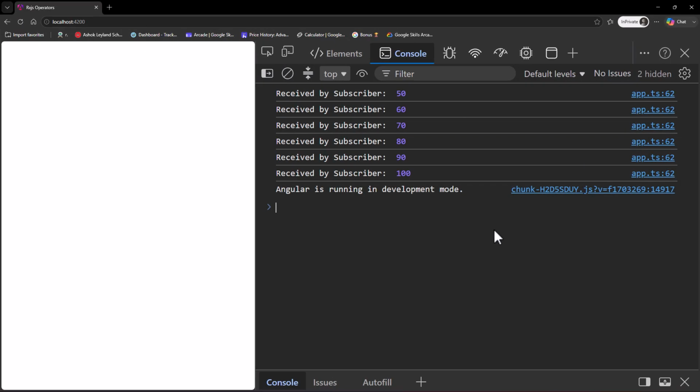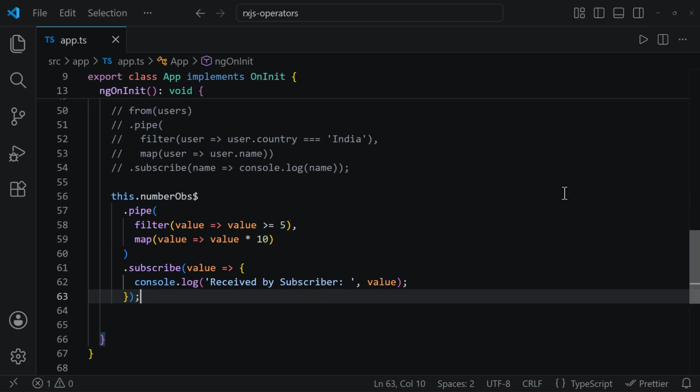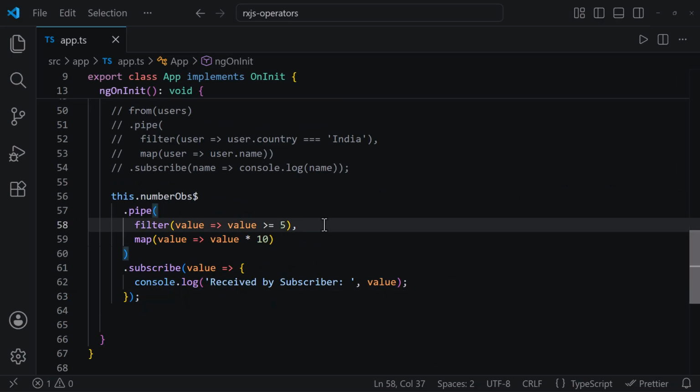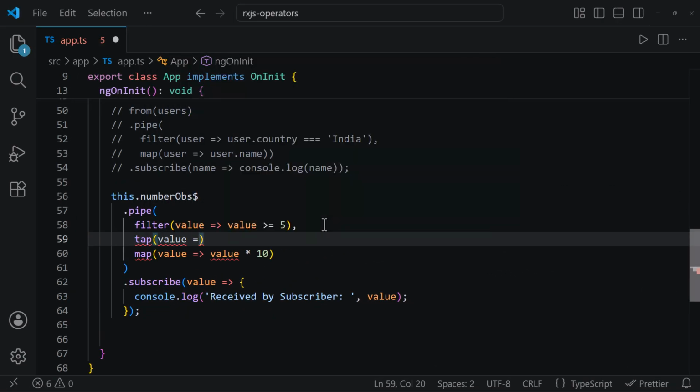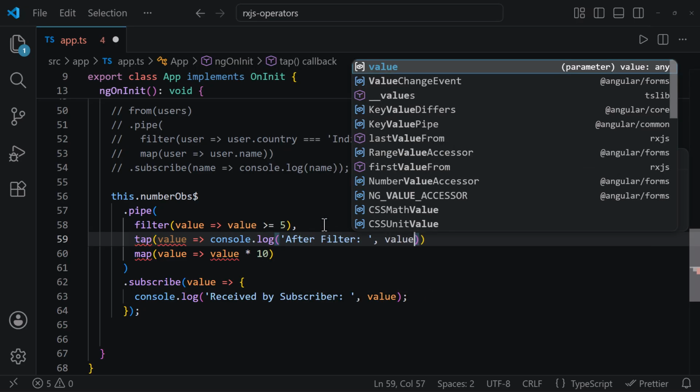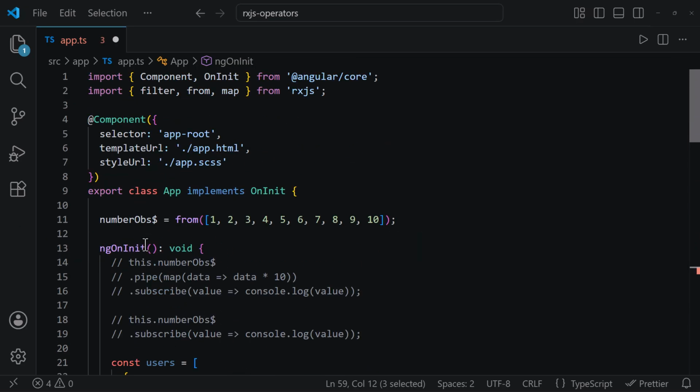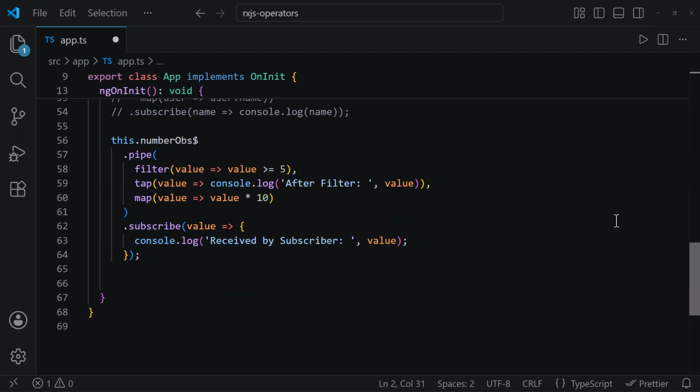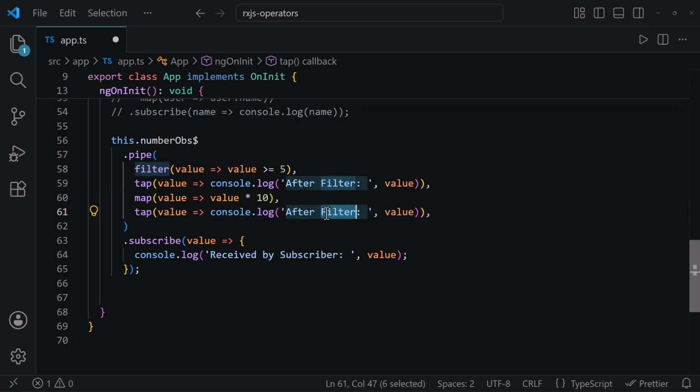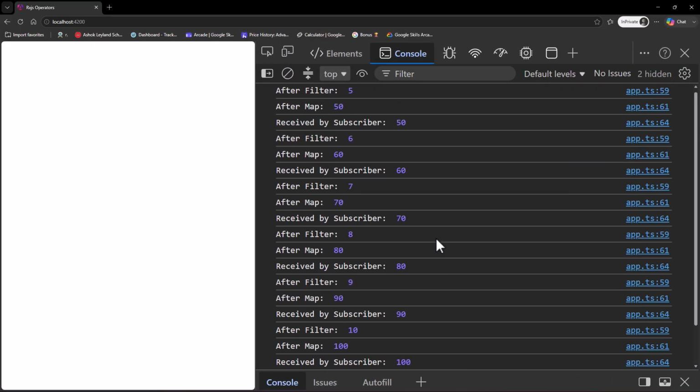Let's preview the application. We can see the final transformed values. But what if you want to see what is happening inside the pipeline at each stage? This is where tap becomes very useful. Let me add a tap after filter and before map. Then I will add another tap after map. Now let's preview again. Notice the output carefully.